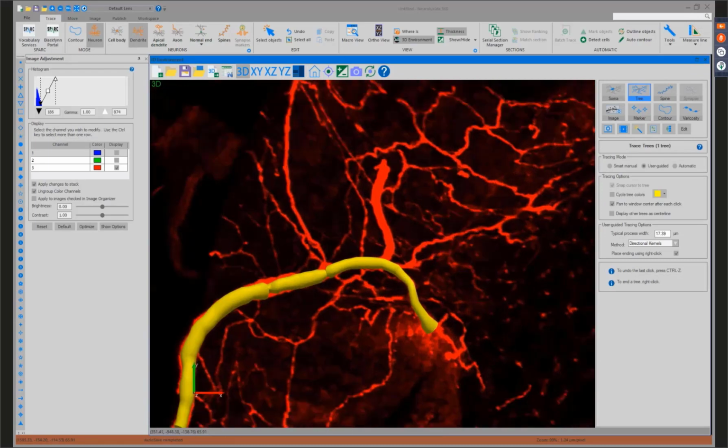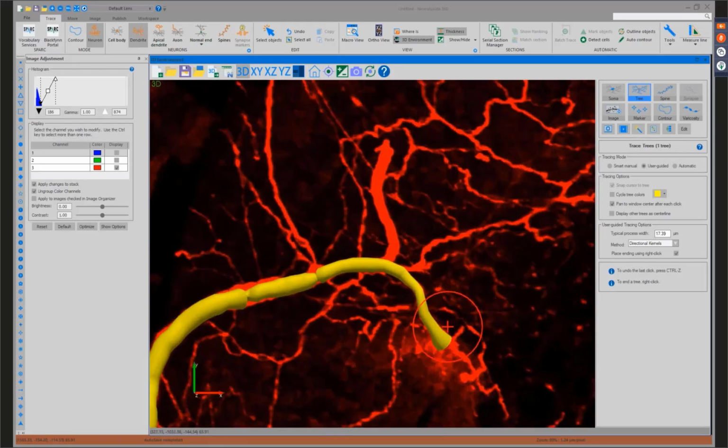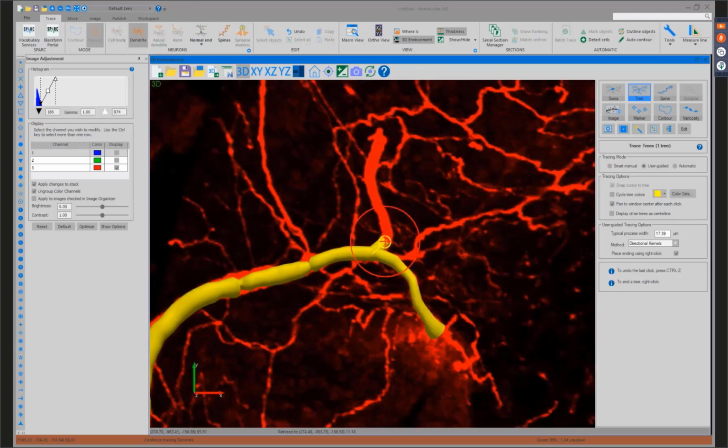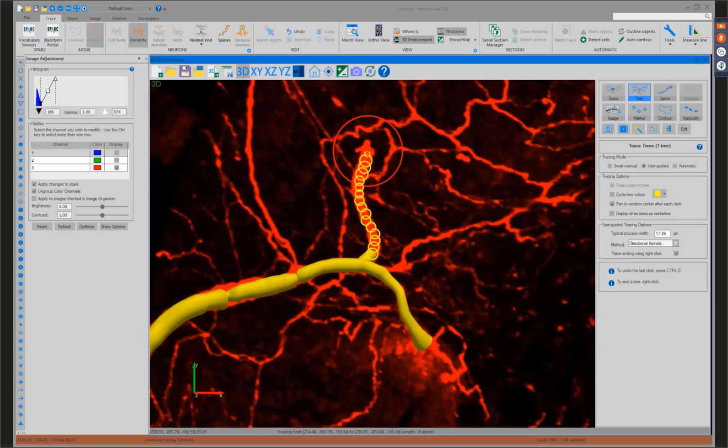And I can also amend any data that you've created by hovering over here. Let's make a bifurcation point here. When I hover over an existing tree, a blue sphere will appear, indicating that that's where we'll make the bifurcation. I'll place a left click and I'll continue to trace this branch.